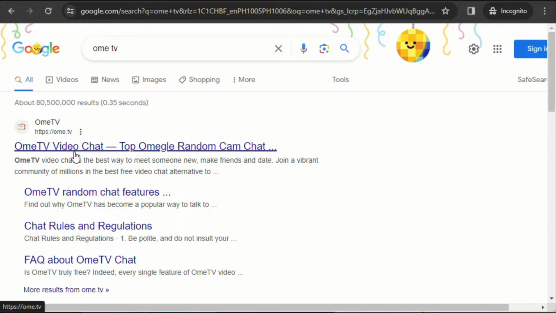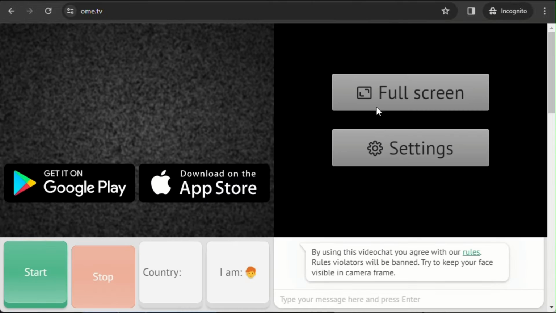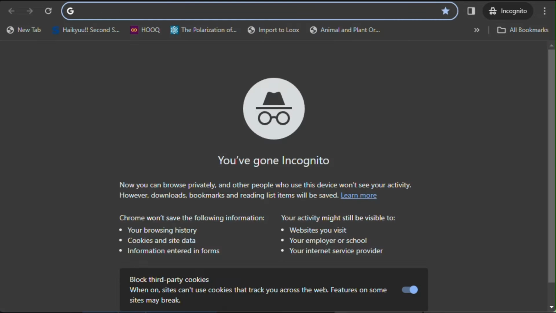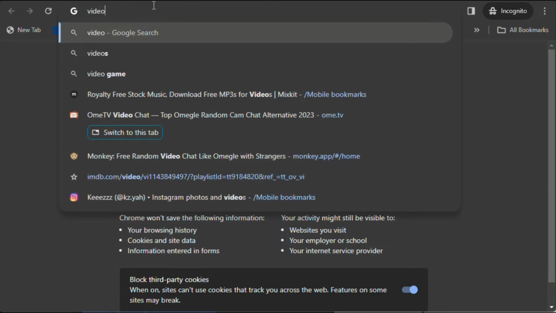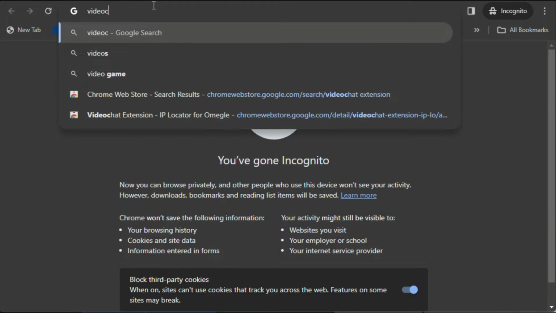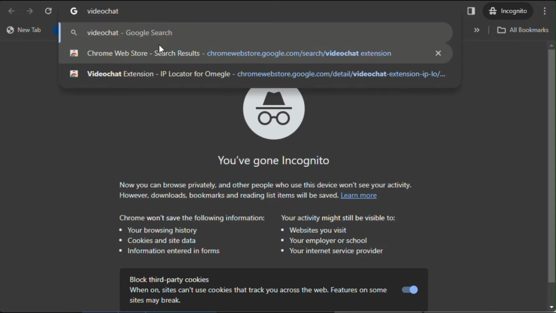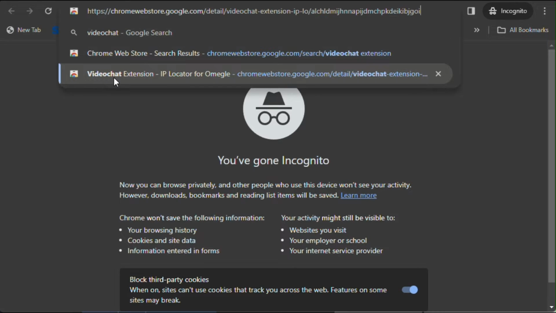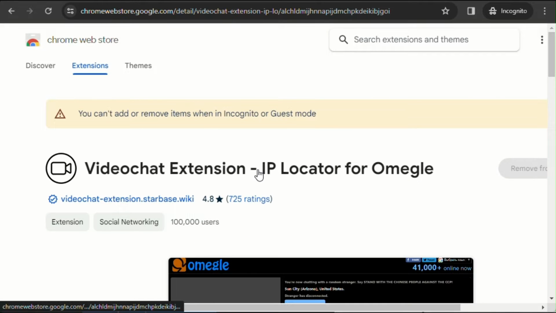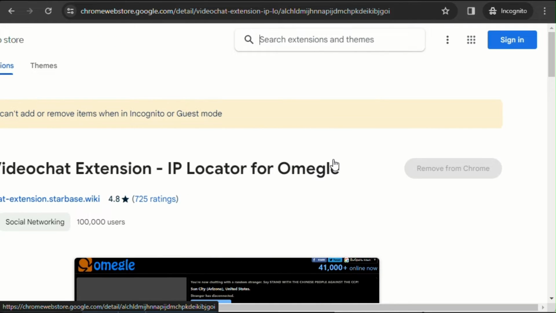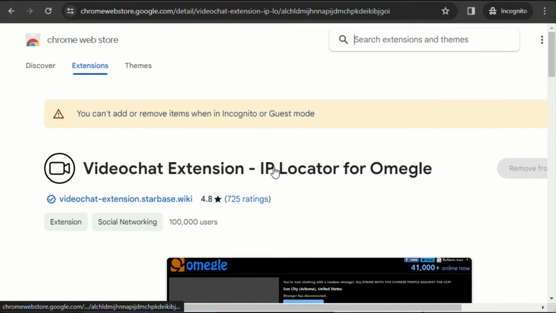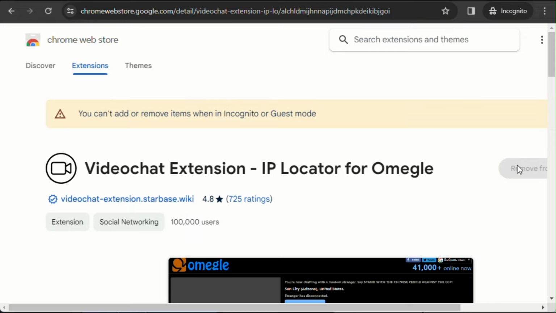So let's go ahead and open your web browser and just go to Ome TV or ome.tv. And then from here, what we will do is go to a new tab and simply search for video chat extension, IP locator for Omegle. You just need to add this to Chrome and add it to your extensions so that you will be able to use the video chat extension when using Ome TV.